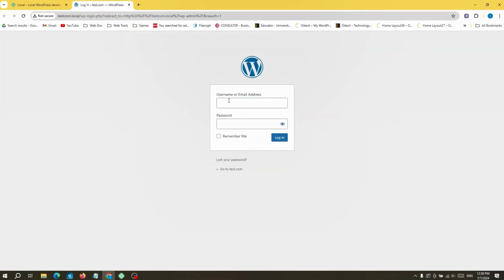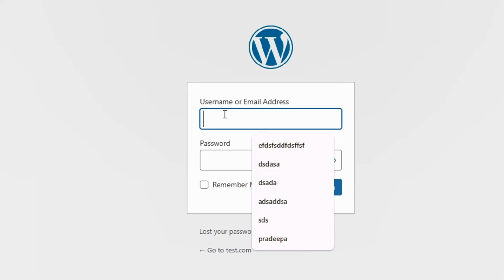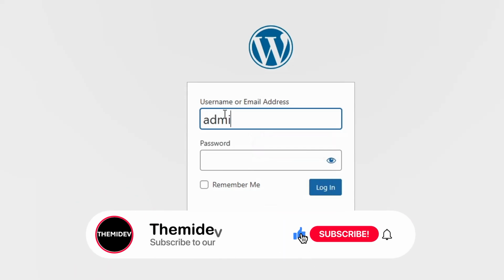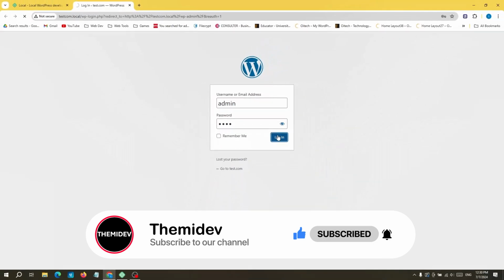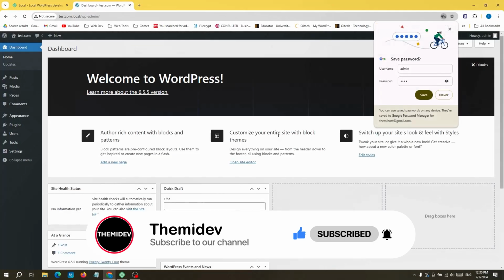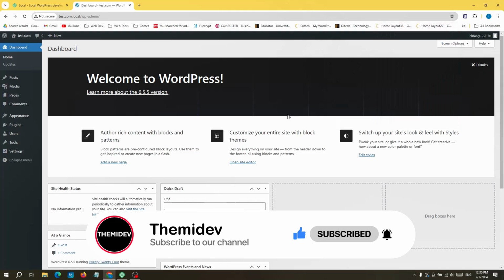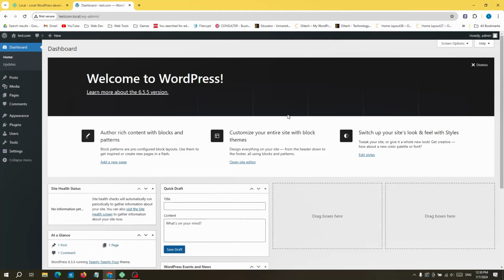Here you can see test.com, our local site, domain name, and WP admin page. Here you can add your password and username. So I'm going to add admin and password pass. And we can see we have successfully installed the WordPress website and run on our local PC, and here we have successfully logged into the WordPress dashboard.